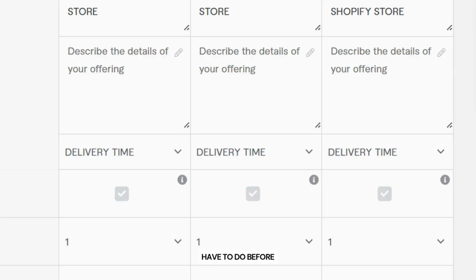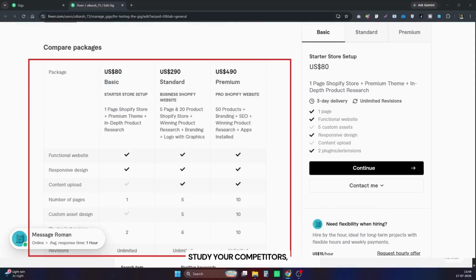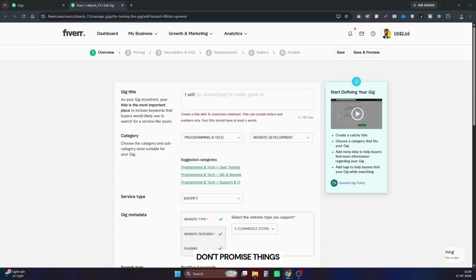Now here's what you have to do before you create your packages. Study your competitors, check their packages carefully. What are they offering, how many days delivery, how many revisions. Now don't copy them exactly. If they are offering 5-day delivery, you can offer 4 days. If they are giving 2 revisions in basic, you can give unlimited revisions. But be careful, don't promise things you cannot manage because one bad review can hurt your growth.